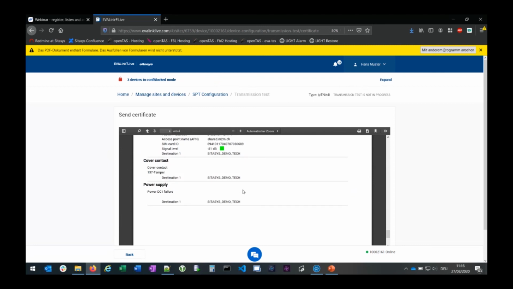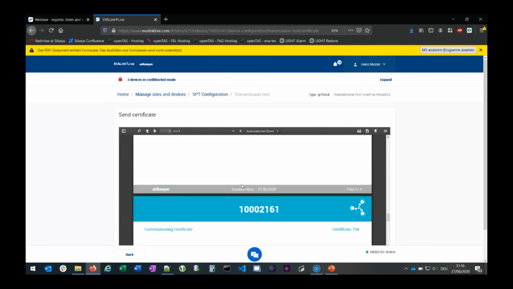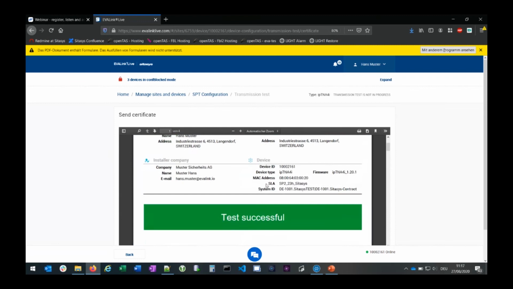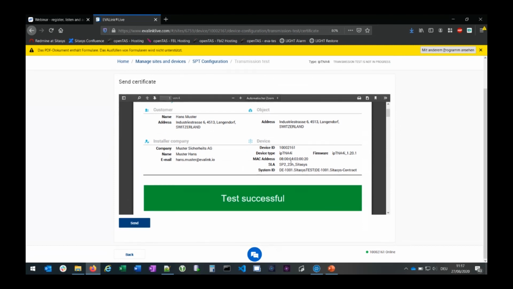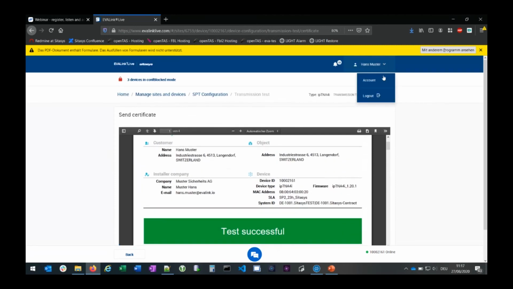Yeah, this is the test certificate. It is saved in evalink Live, so you can always access all your test certificates, but you can send it also by email. Simply click here on send, and it is automatically sent to your email address that is configured here under account. So that was the test.